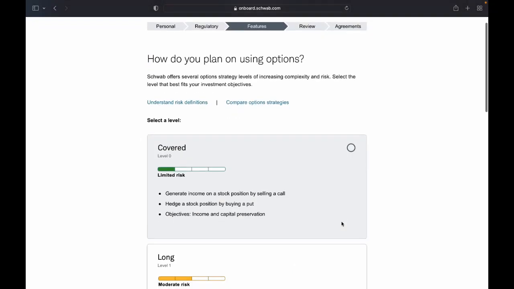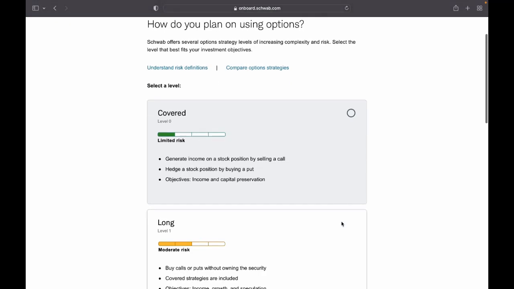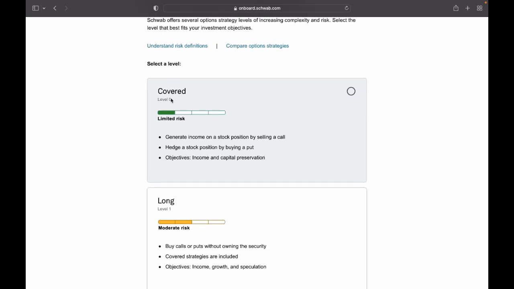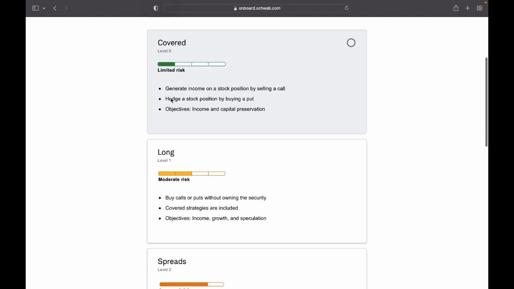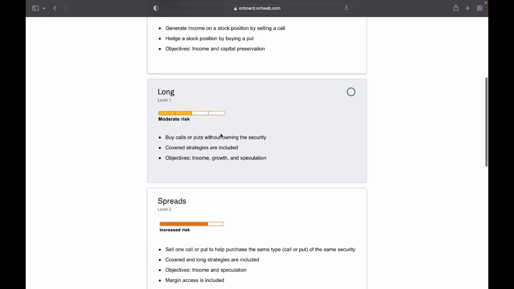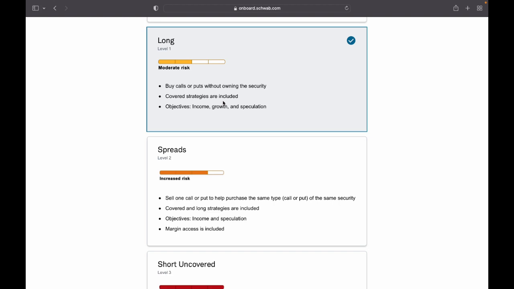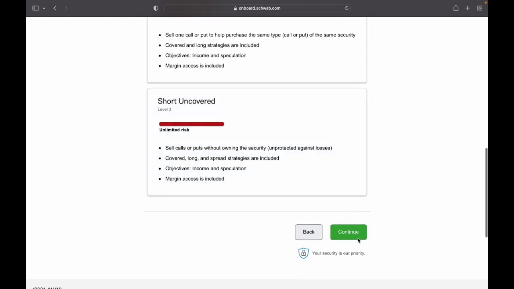So now it's going to ask, how do we plan on using the options? There are different levels depending on what type of experience you have with options trading. Zero is going to be for beginners who have no experience. You can always request to move up to a higher level with options trading. But if you want to get in right away with trading options, then you need to have at least a level 1. So you want to apply for a level 1 option trading strategy. So click 1 for long, and then we're going to click continue.